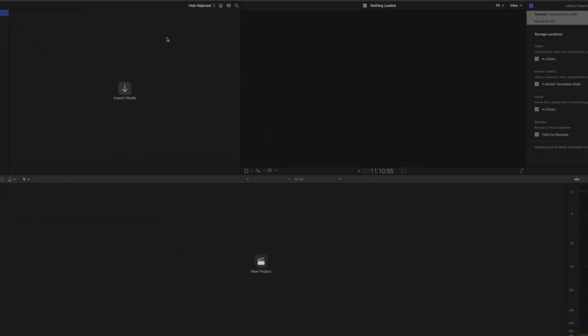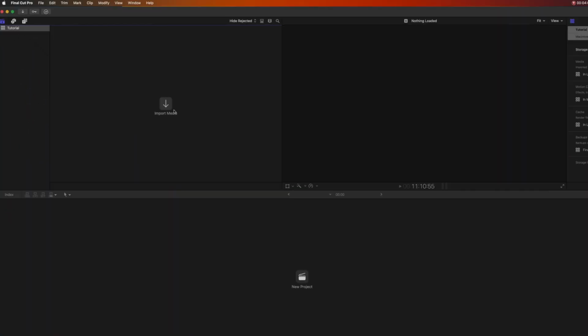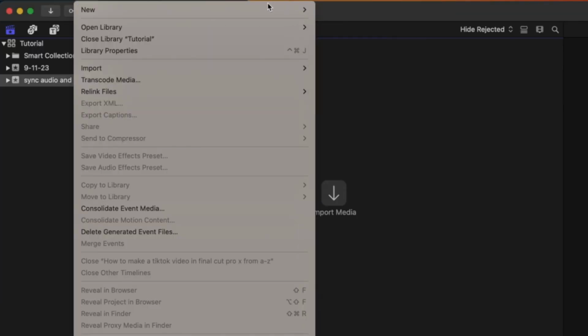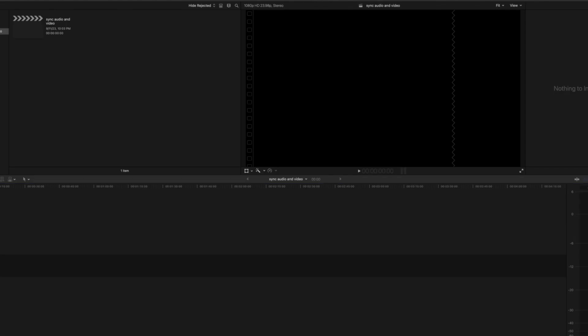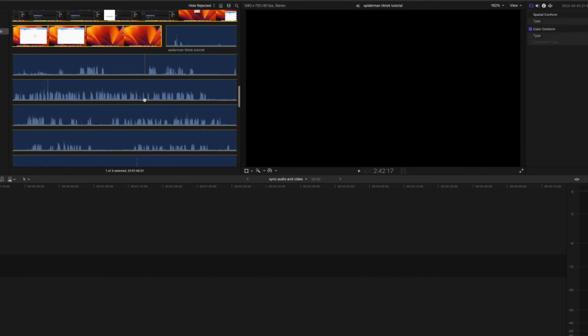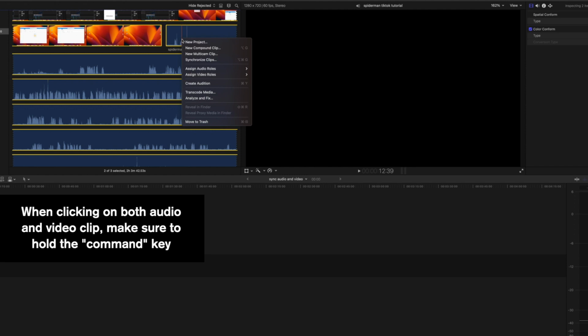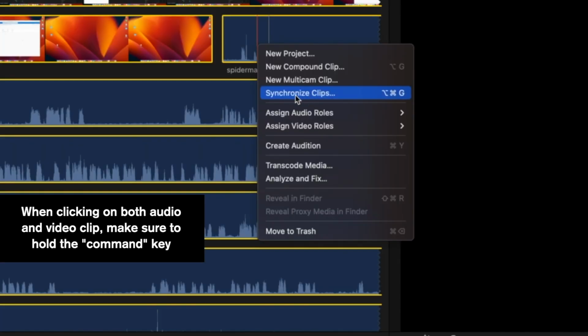The best way that I have found to sync video and audio: once you open up Final Cut Pro, create a new event, create a new project. Now upload both your video and audio. Now what you want to do is click on both the video and the audio, and you'd right click and you would hit synchronize clips.